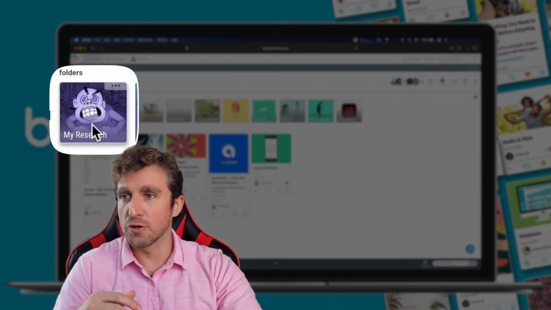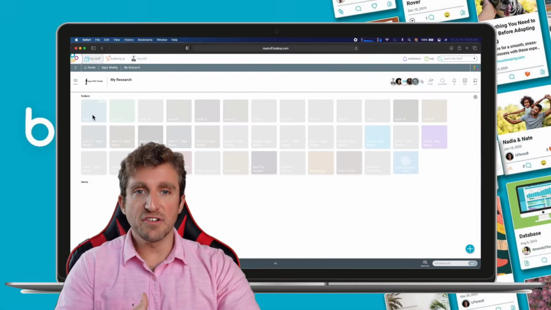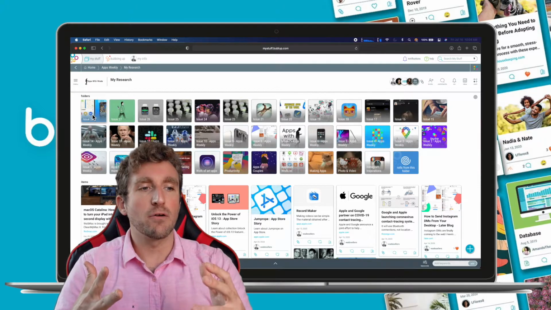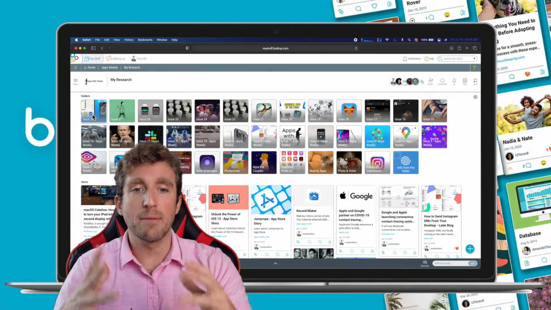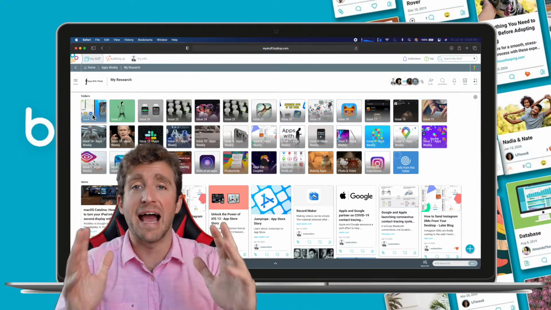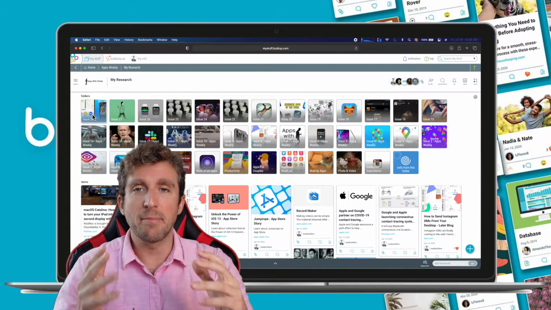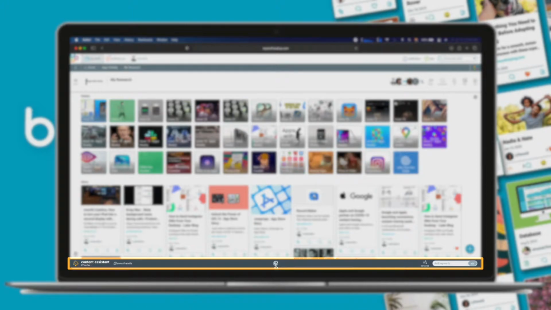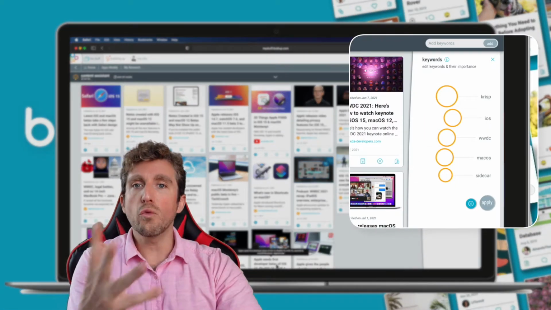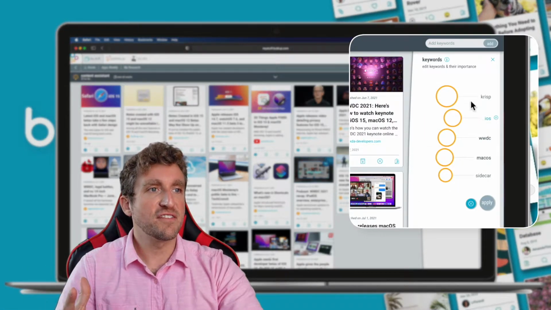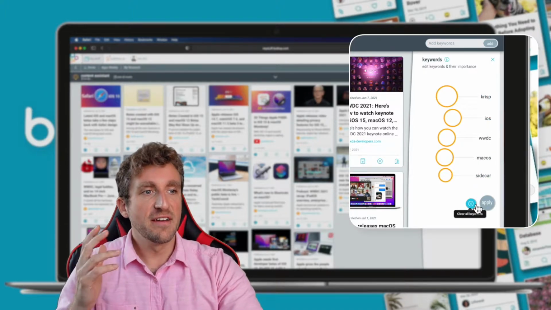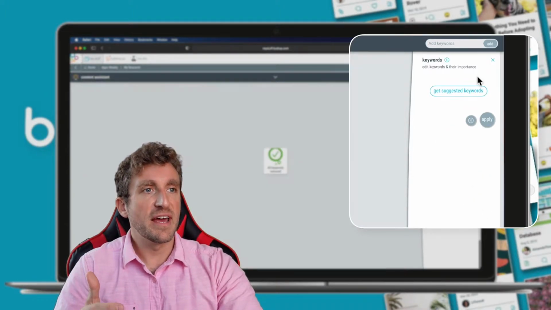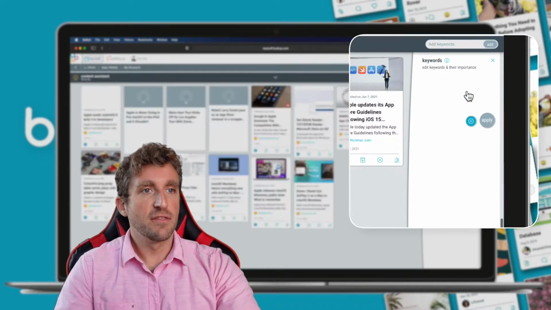In here I have a folder called My Research. In here is all sorts of items that might have been worth sharing or not, but this is a collection all about apps and app-related things. I'm going to let Bublup help me find new material. I'm going to go back down to the Content Assistant and open it up, and you'll see it already has suggestions on the left-hand side. Now, if I clear all the keywords and hit Get Suggested Keywords again, they're going to pop back up.